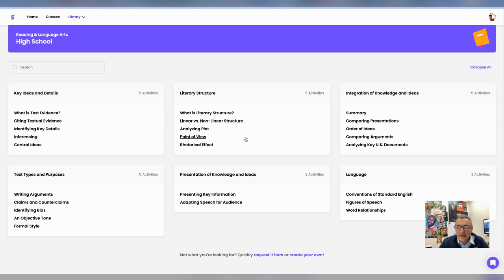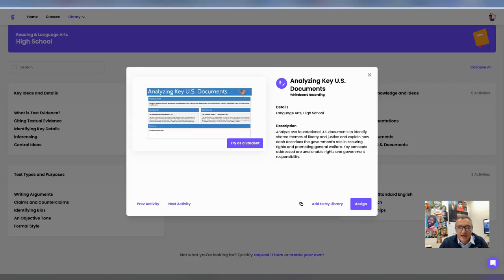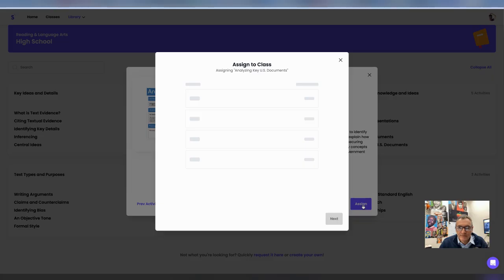So if I say analyzing key US documents, and that's what I want to teach my kids, I click on that. I can try it as a student. I can read the description, and I always recommend trying it as a student first and see if that meets your criteria. And then you just click Assign.